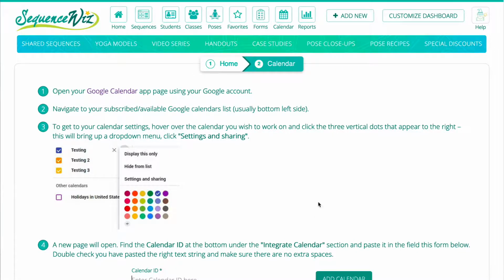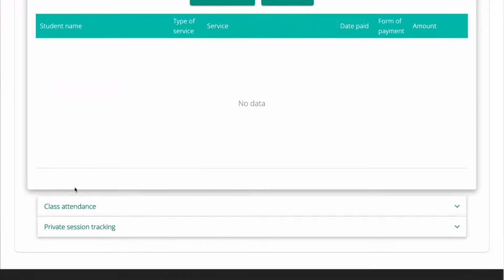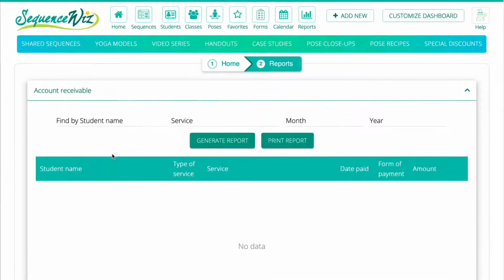Clicking on the Reports button will take you to a place where you can generate reports about accounts receivable, all the payments that you receive from your students, class attendance, and private session tracking. And you can sort this information by the student name, service, and date. And you can always print a report as well.